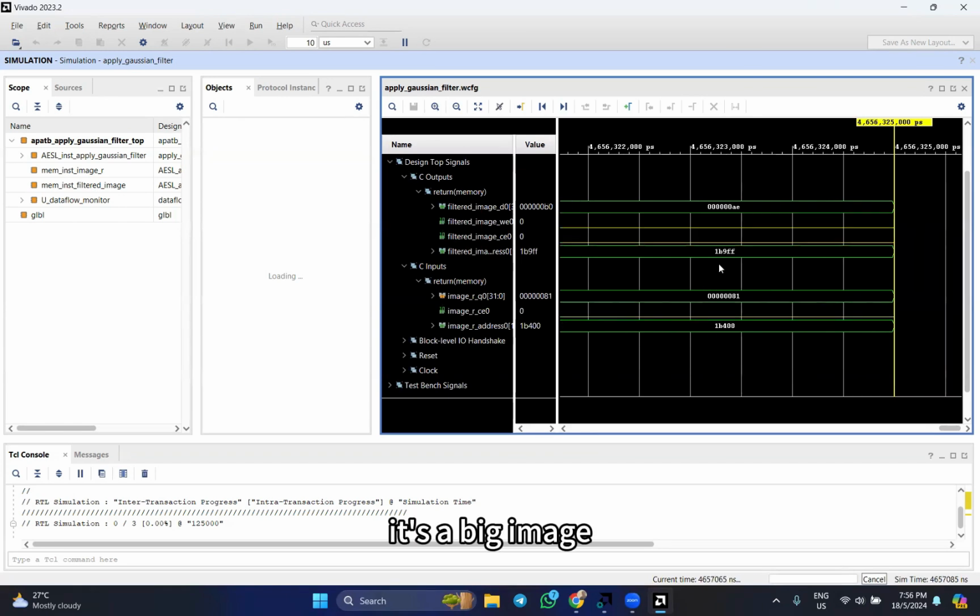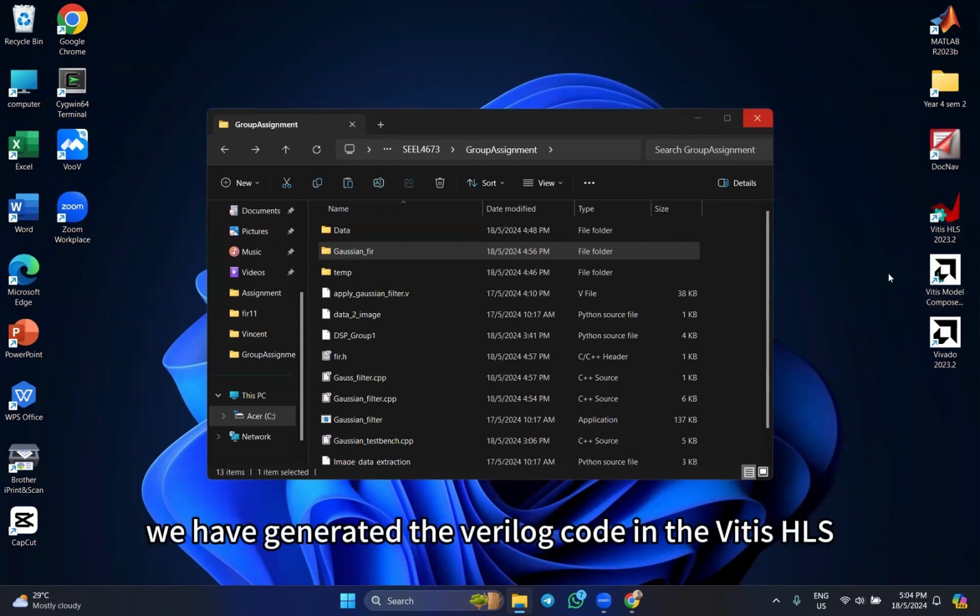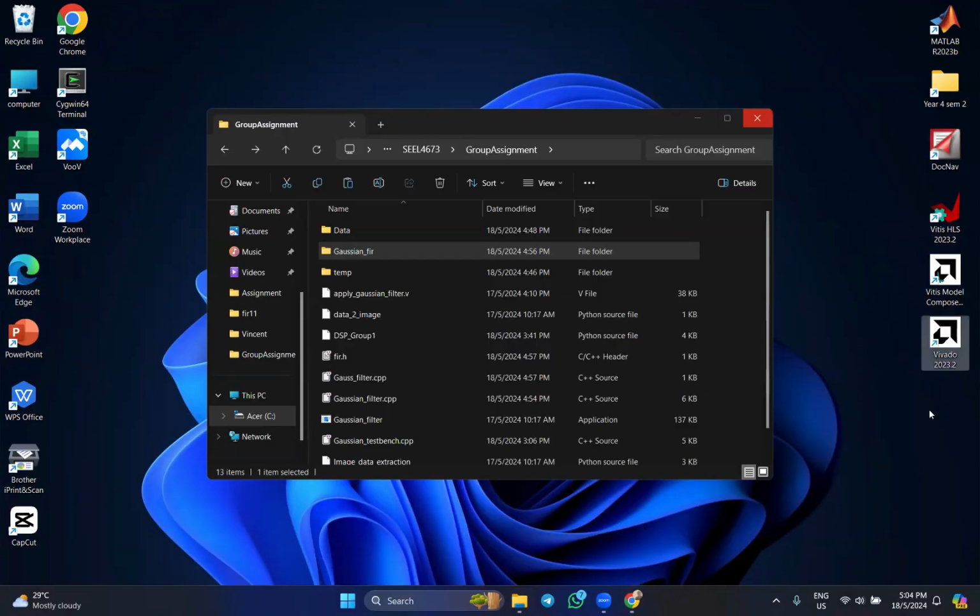This is the image. After we have generated the Verilog code in Vitis HLS, we go for Vivado.